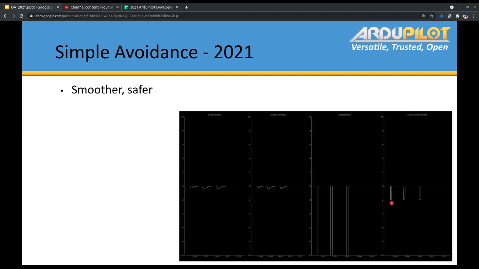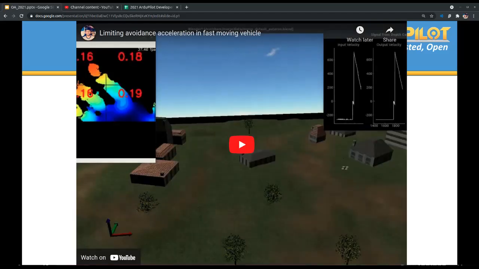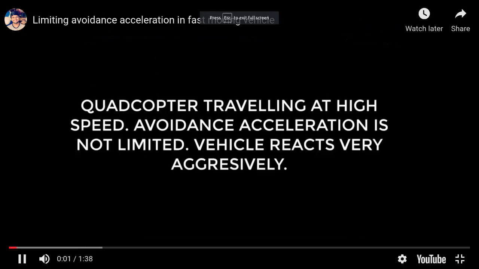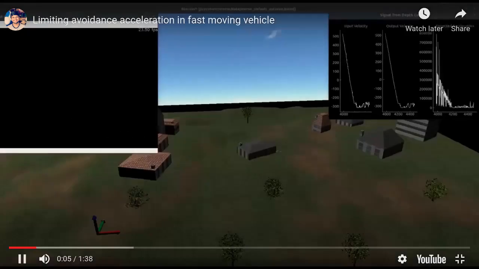And so what I did was add this new parameter which can actually limit this acceleration. Right now it is limited to 2 meters per second squared, and this is what the avoidance code actually demanded at first. So just to give a demonstration of what used to happen and what happens now with this new feature.